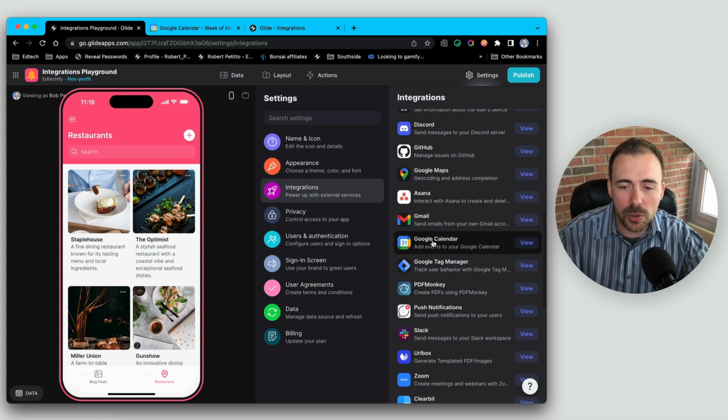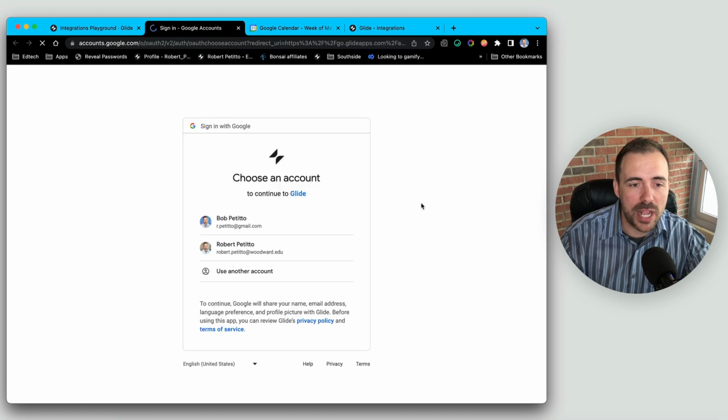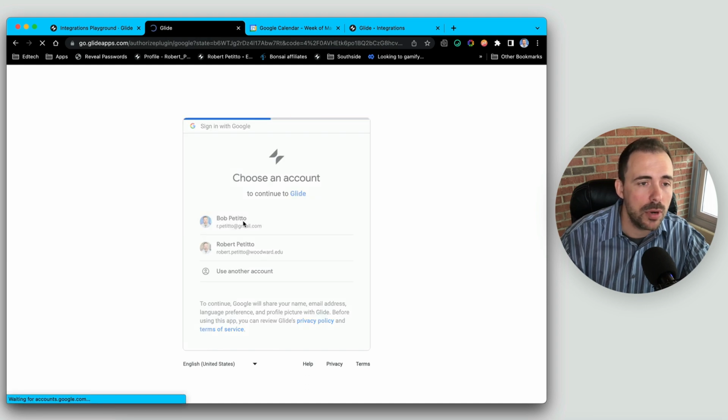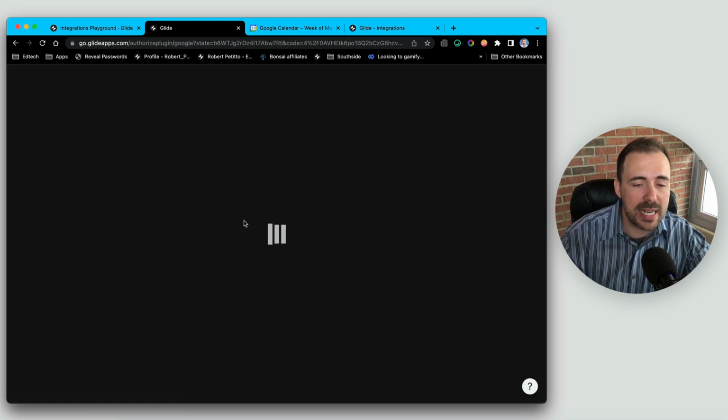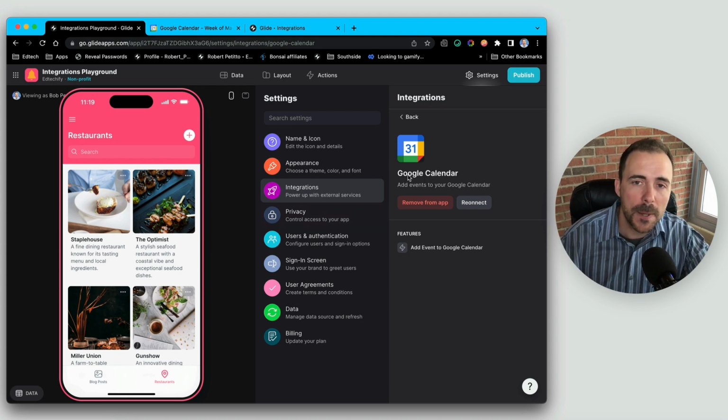All right, so we have Google Calendar integration. I'm going to click on that and click Add to App. And when I do, it's going to ask me to authenticate with my Google account. I'll go ahead and do so. And now, boom, we have access to Google Calendar actions within our app here.